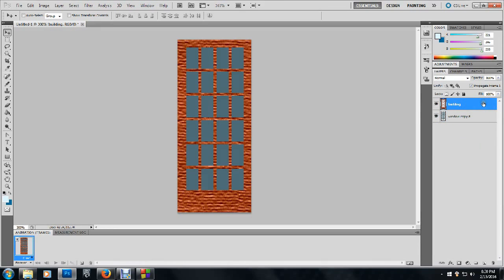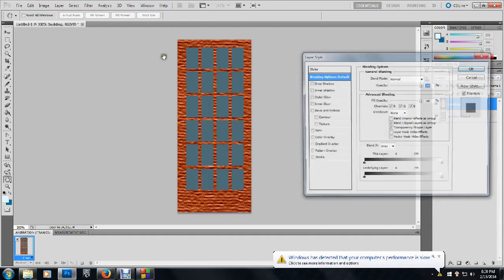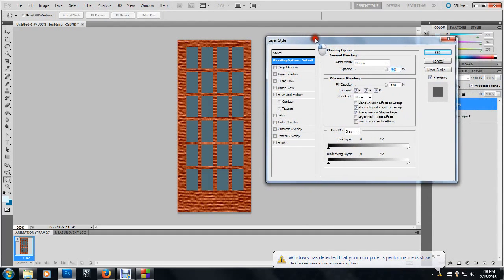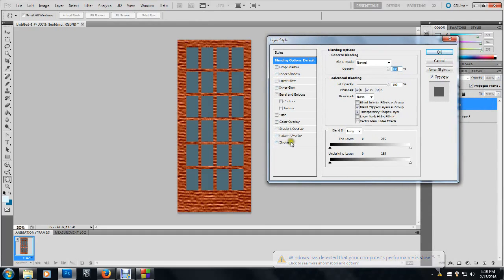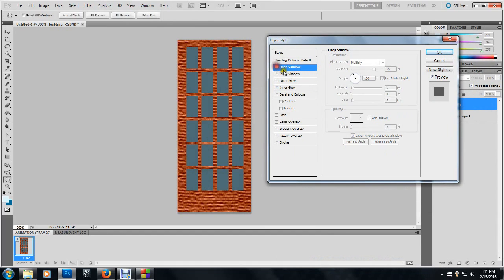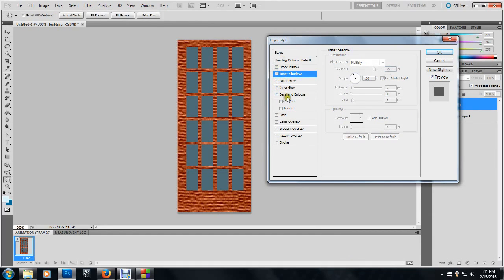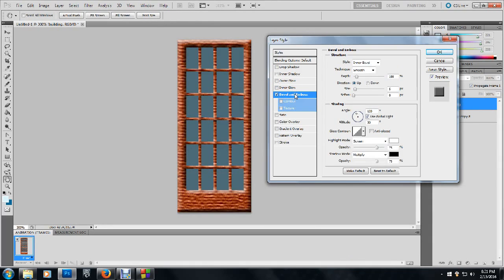I'm going to click on the building, right click, go to blending options. You have a few different things you can do here. We can add a drop shadow. Right there it adds some depth to our windows. Looks like they're in there a bit. You could do an inner shadow. You could come down and add a bevel and emboss, do some contouring.